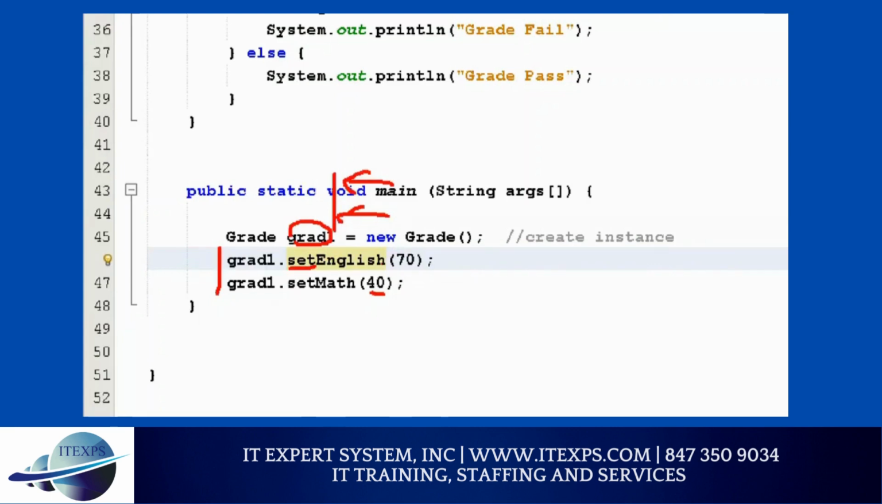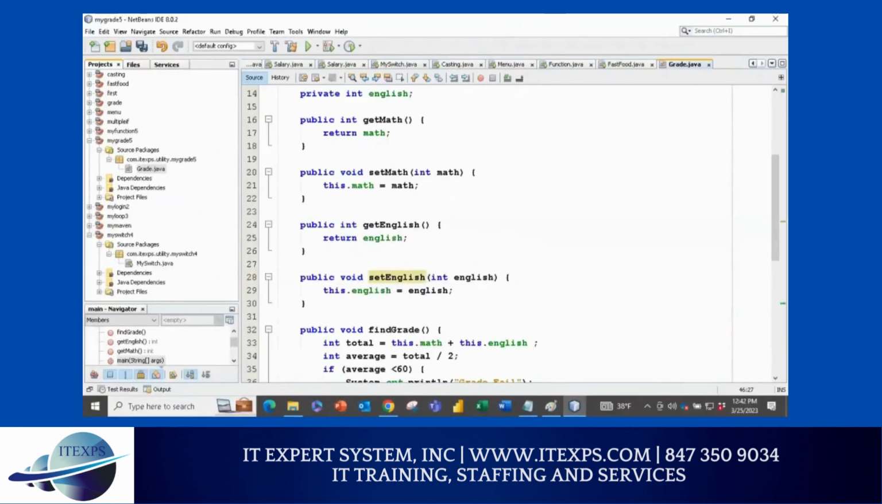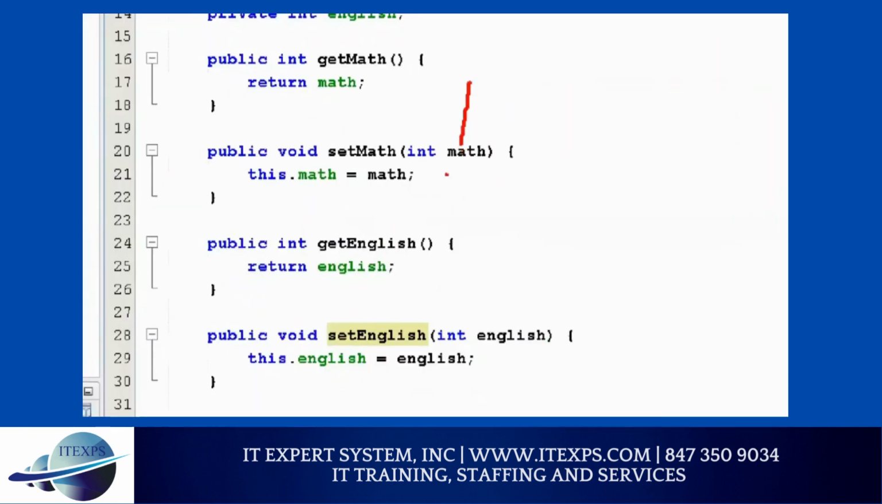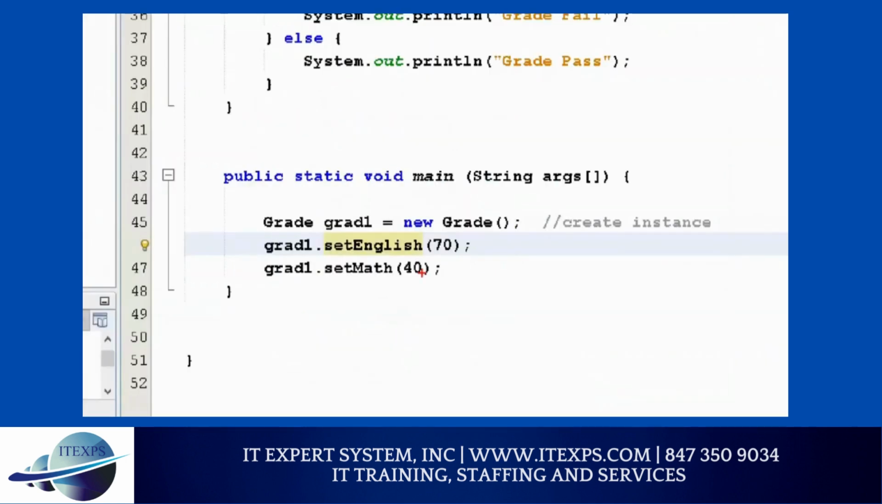When you do set, you are actually calling this set method. So math will be set to 40, and when you set English, it will be set to 70. So you're setting this variable. This got 70 and this got 40 when you do set. So when you set, you're setting the object: you set English 70, you set math 40.